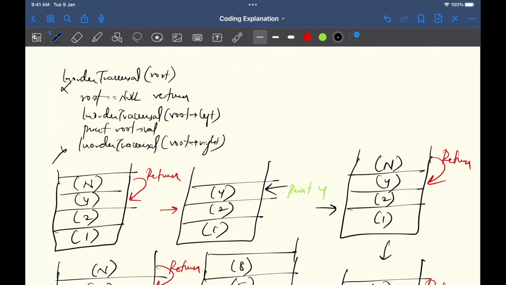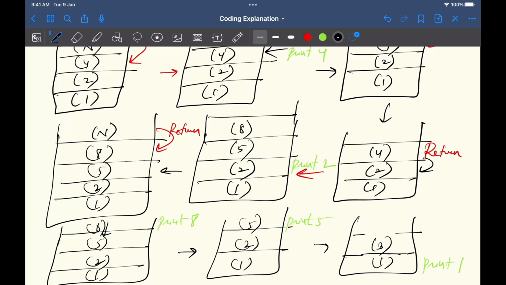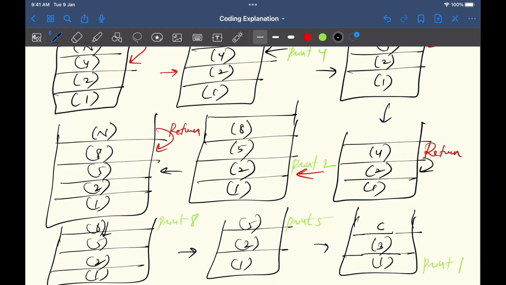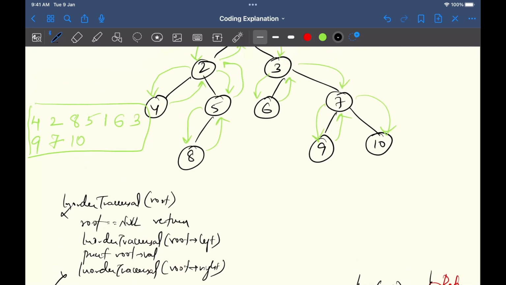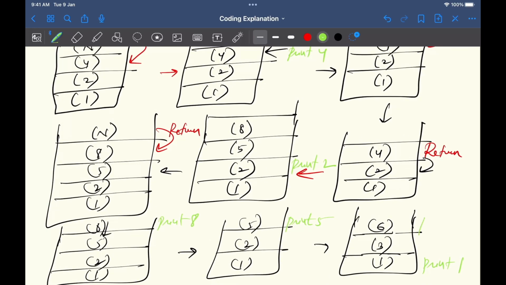Okay, so again we'll push 3, and check, is it equal to null? No. Again we will go for the left child of it. The left child is 6 here. Okay, and again check, is it equal to null? No. So again check for left child. Now in this case there are no more children left, 6 has no right child or left child, so we will print this one, print 6. So like this the recursion stack will look.